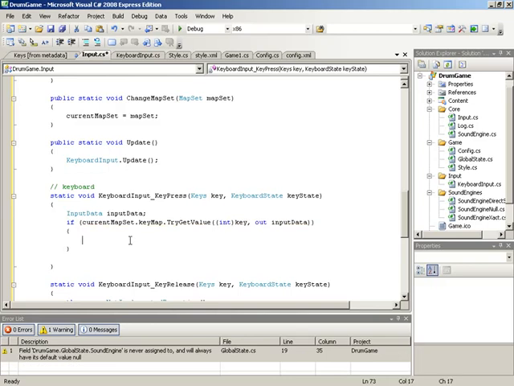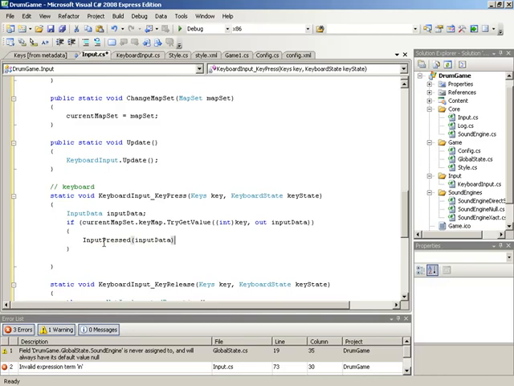Okay, cool. So if this try get value came back as true, then we'll know that the input that this key references will be stored in input data, and we can turn around and pass that to the final output event. And that event is our own input pressed event here inside of the input class, that we made way earlier. So we'll call input pressed, and we'll say that the input that was pressed is all contained within input data.